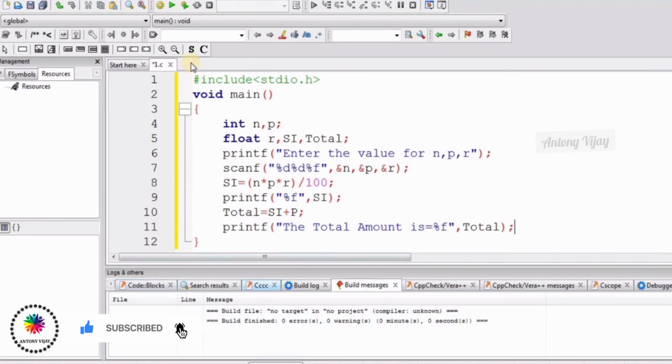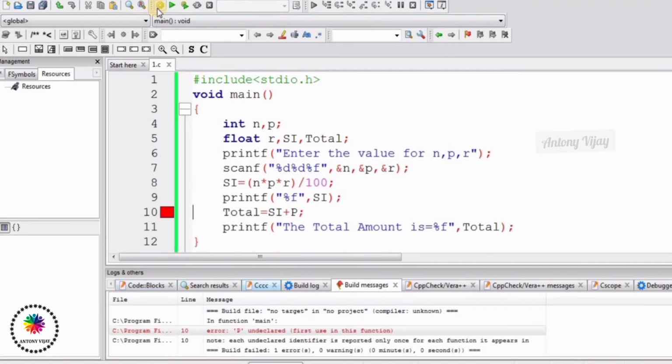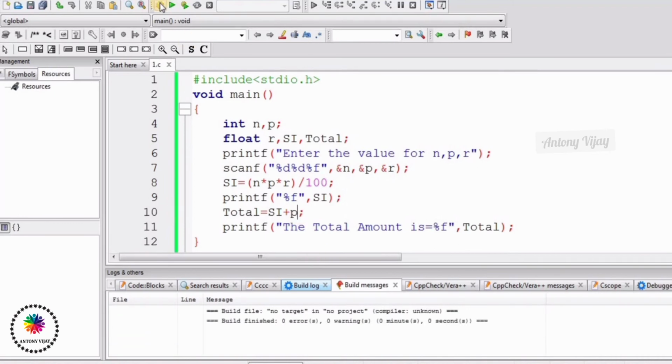Now we can check. First of all I am going to build the program. It is showing undeclared, because here I have used a capital letter P, but I declared a small letter p, so I want to change this to a small letter p. Now we can build it once again. Now there are no errors and no warnings. Now I can run the program.